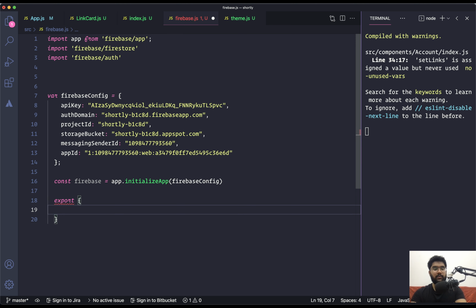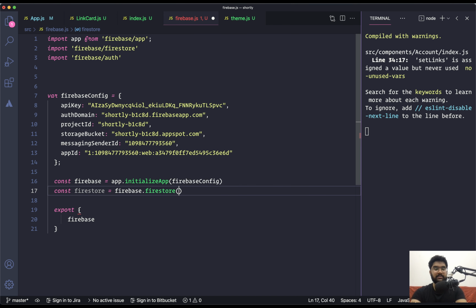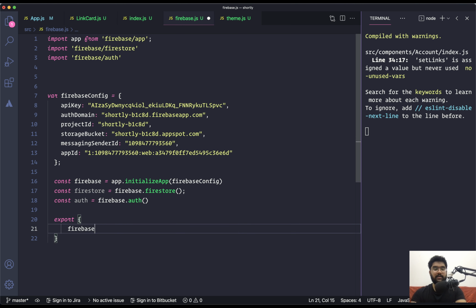In this case, we want to export Firebase, and we also need to initialize these two. So for that, right over here, we can add in Firestore, the database. We have the Firebase, so let's call Firebase.firestore. We need to call this function, which will give us the Firestore instance, using which we can communicate with the Firestore database. Let's do the same thing for the auth. Over here, do the same thing, and now we can just export all these three things.